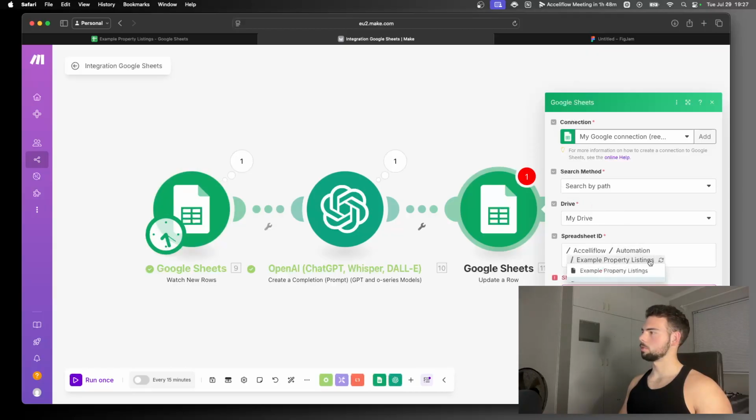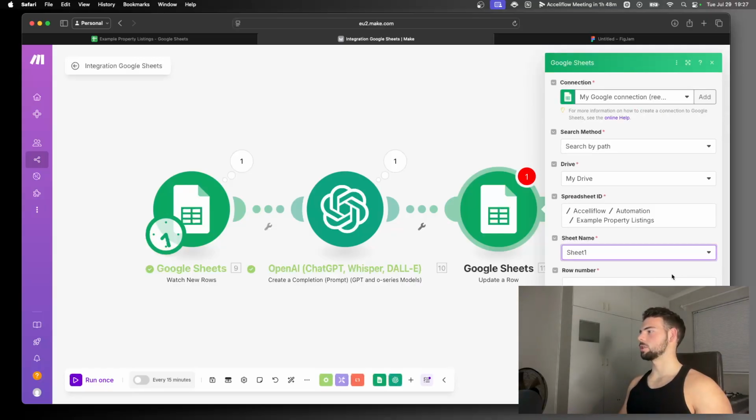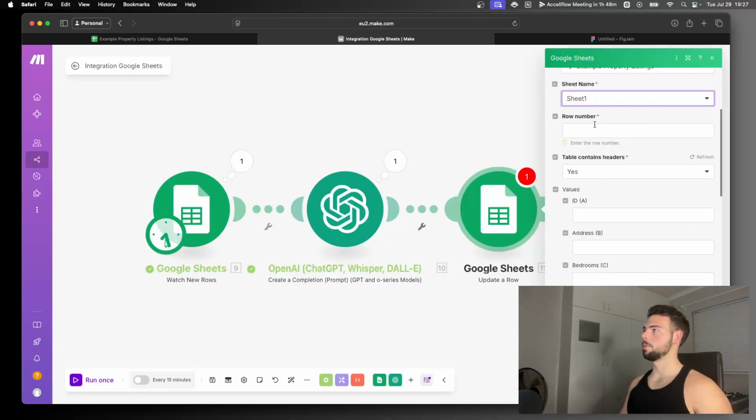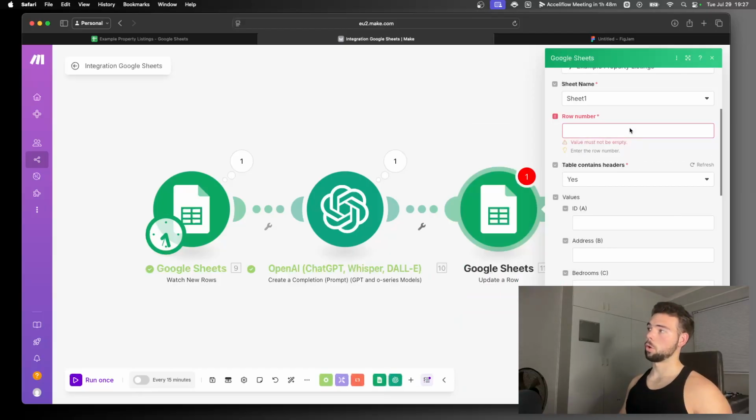Let's see if I do this one. Here we go. It is this one because we have two sheets on here. So we're going to go ahead and select sheet number one. Then it's going to ask you for row number.